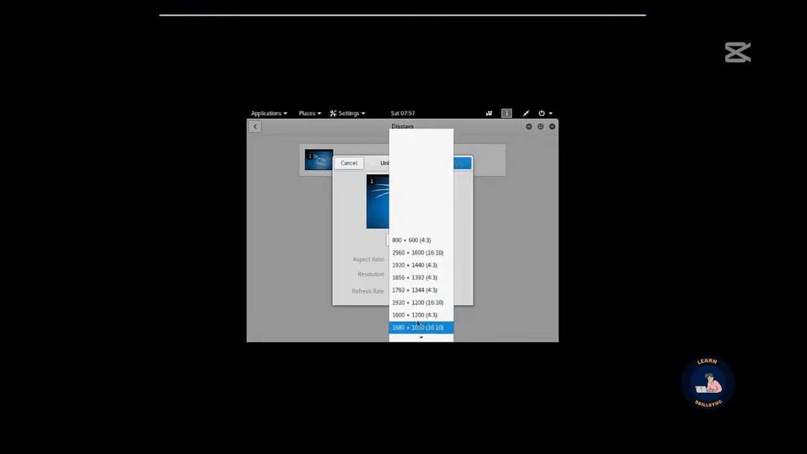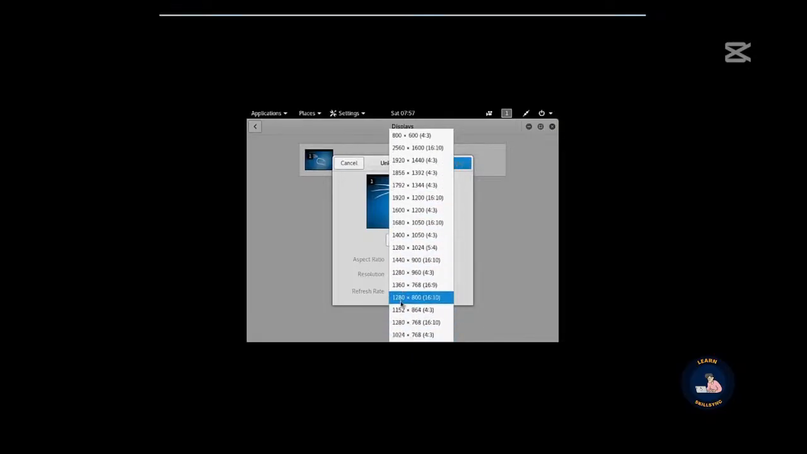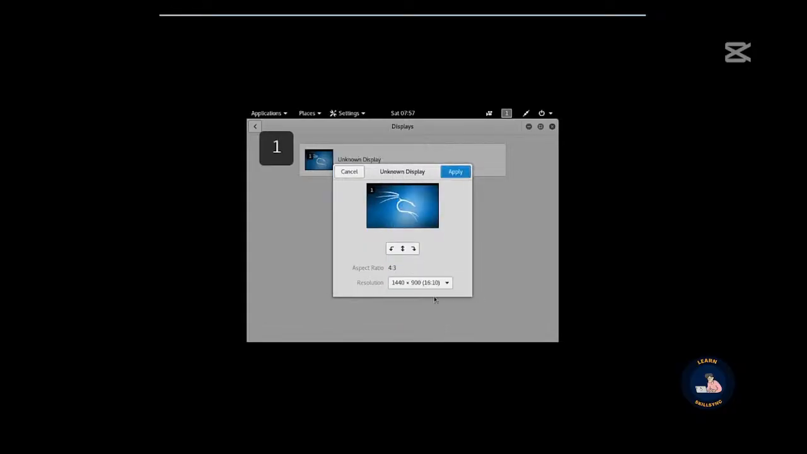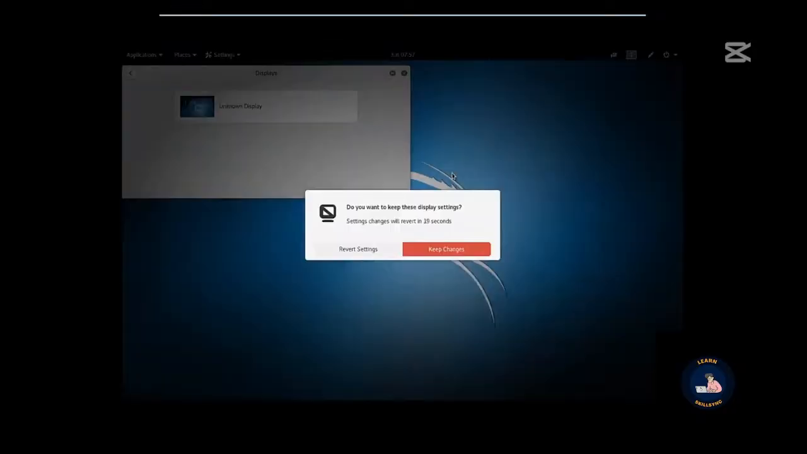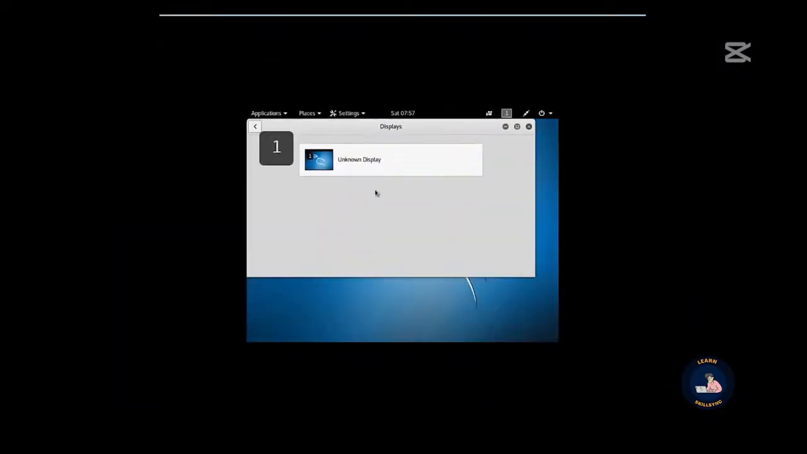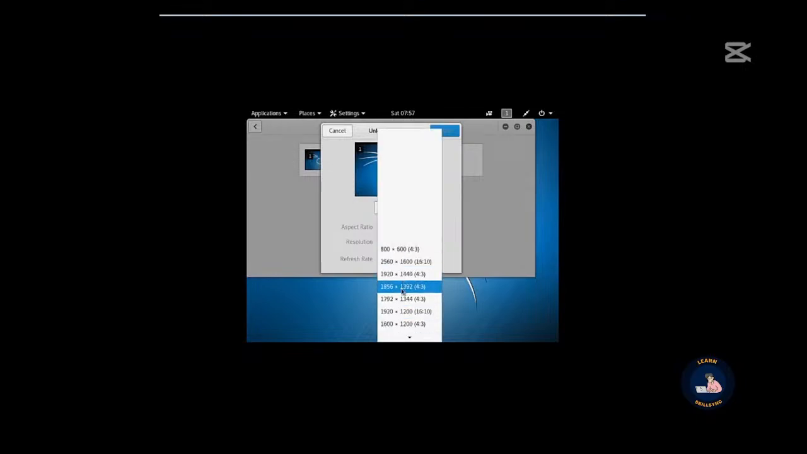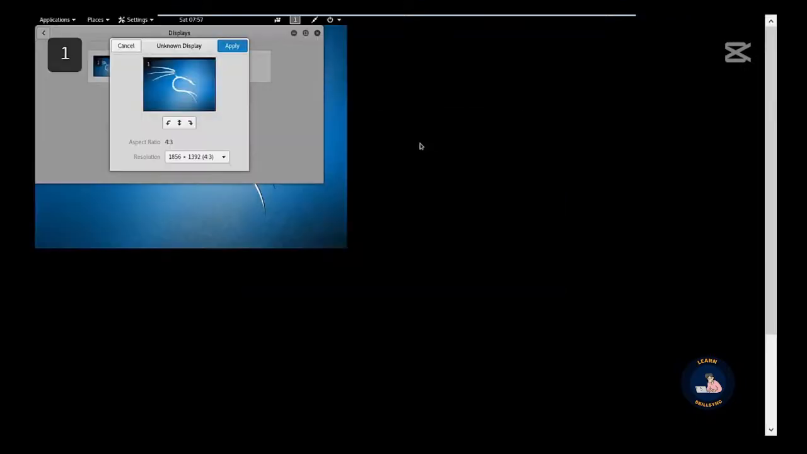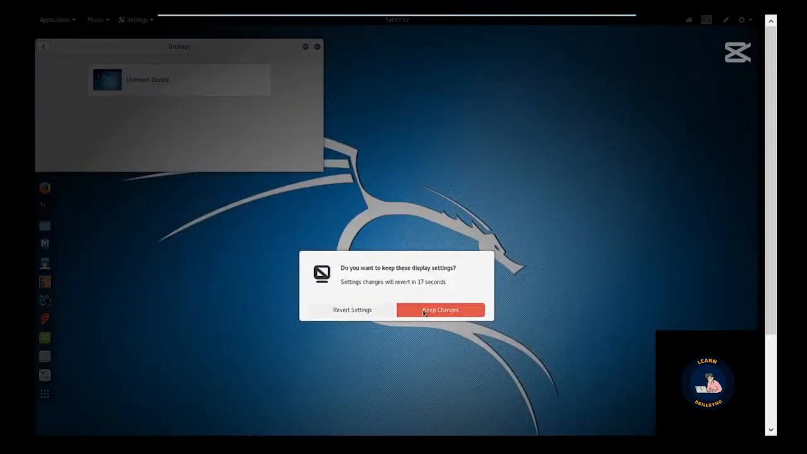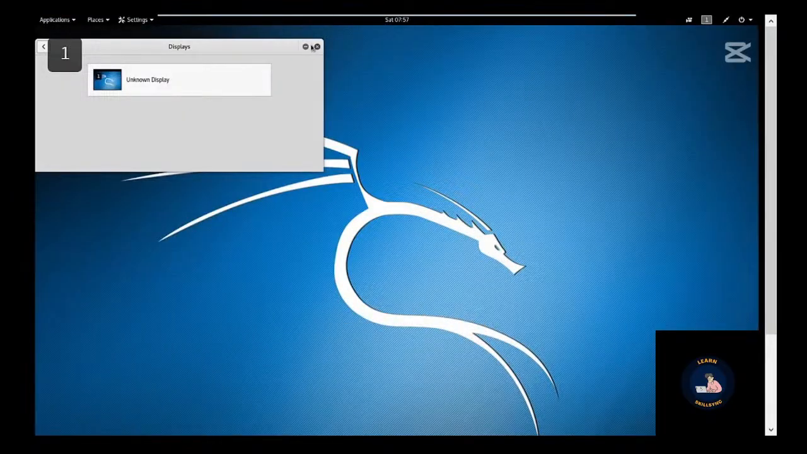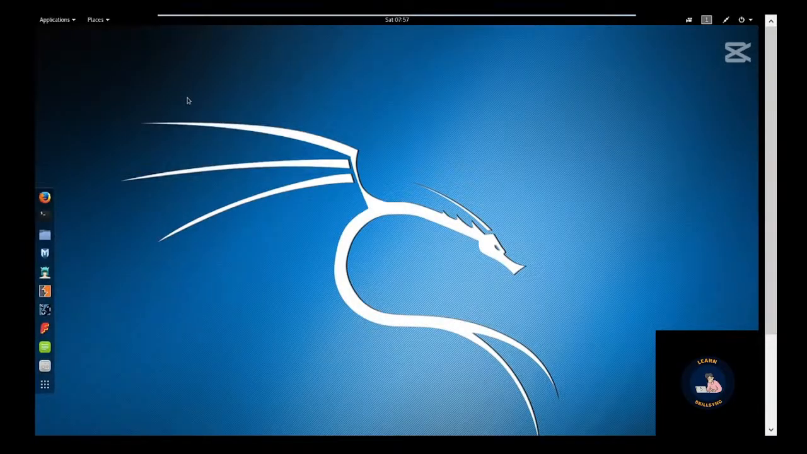For instance, let's take this one and click on apply. And as you can see, it's bigger. If you don't like it, you can revert and change something else. So you can go and change, for instance, to this one and click on apply. And so on. So you can choose whatever size you want. This will be the first step to change your display to something more suitable for you. Then, actually this is quite big, but you are getting the point.